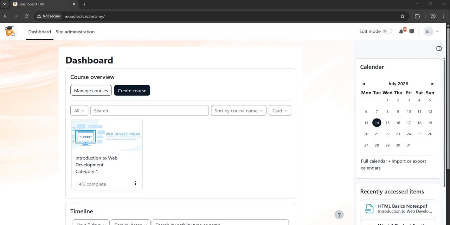In the previous video, we learned how to create cohorts manually. If you need to create many cohorts at once, doing it one by one can take a lot of time. Fortunately, Moodle allows you to create multiple cohorts in a single step by uploading a CSV file. In this video, I'll show you how to upload multiple cohorts using a CSV file.